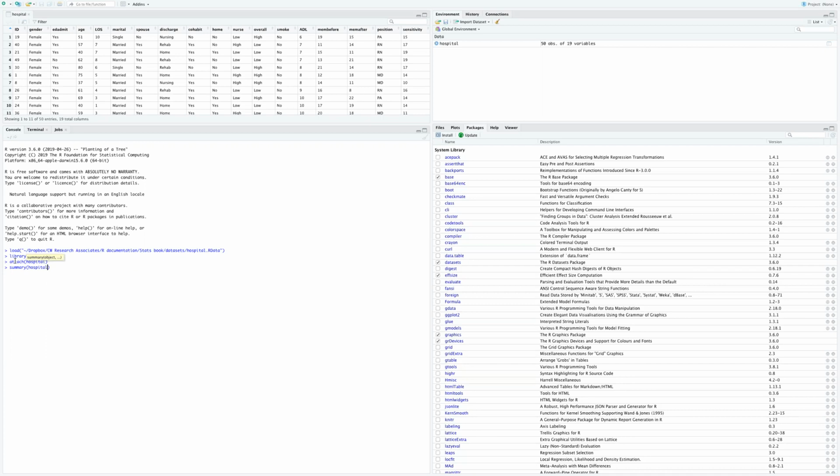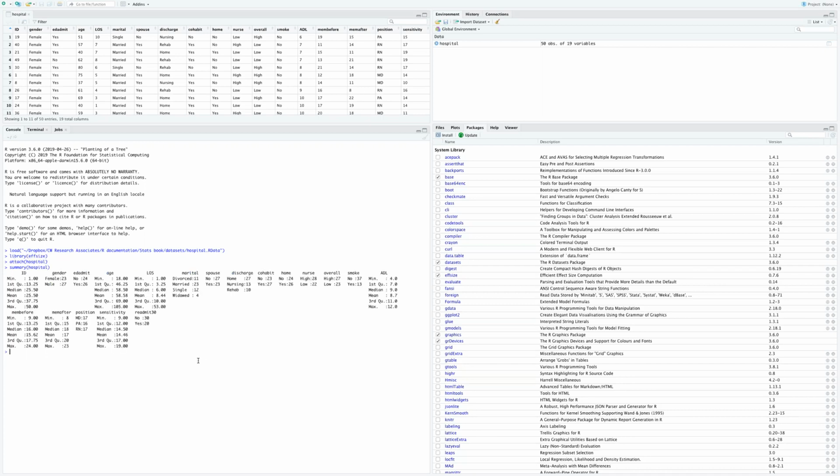If I type in summary of hospital, we can take a look at some of what we have here. Specifically, I'd like to look at the MEM before and the MEM after, the patient's memory. Again, if you refer to our book, we describe each of these variables in detail. This is a memory test in hospital patients, and higher scores mean better memory. Before the intervention, the average score of patients was 15.62, and afterwards it increased to 17.